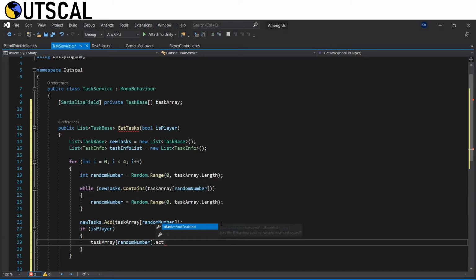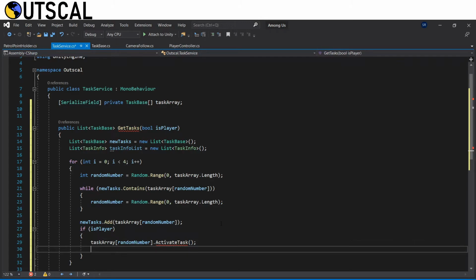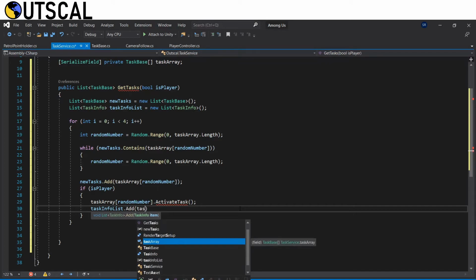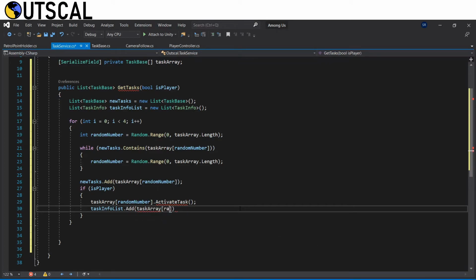After we have activated the task, we go to our taskInfo list and add the new task info to it. So we go to the task array, to the task at the random index, and get the task info of it. And once everything is done, we return our newTask list.